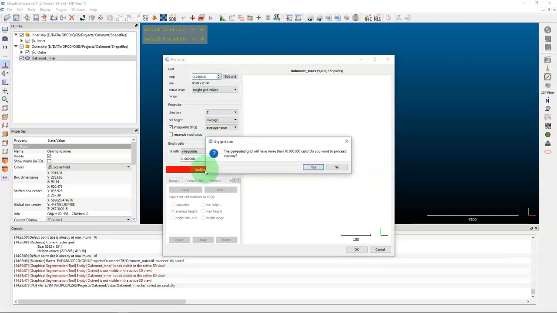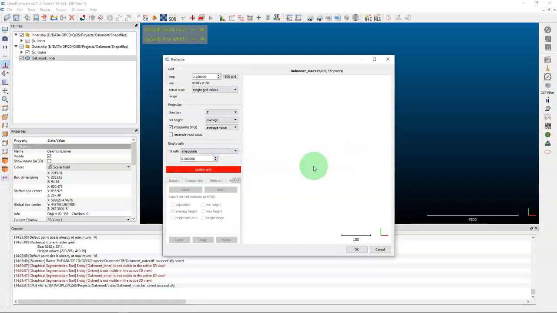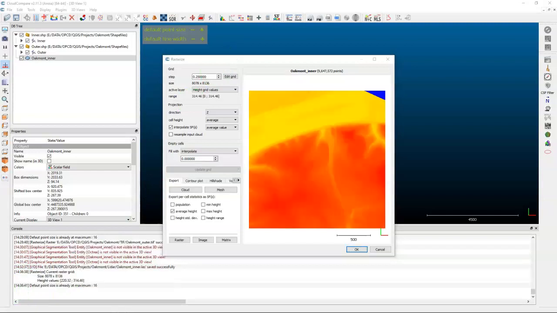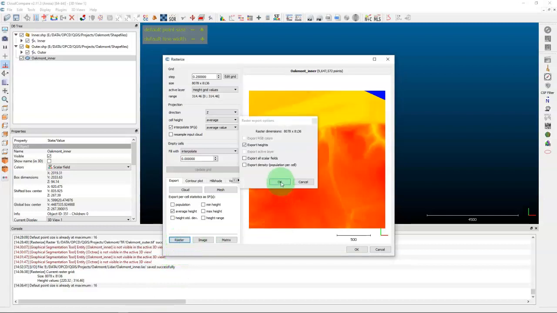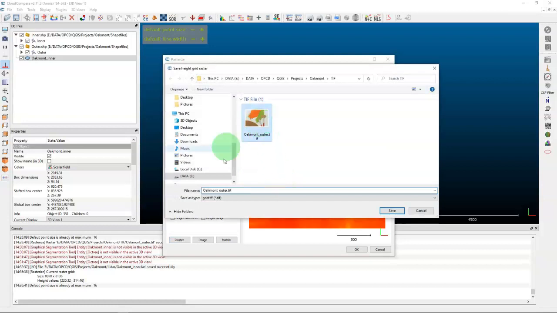We're going to click Update Grid. Just make sure that we still have those Z, average, and all those values are correct. And then we're going to hit Yes. Process. It might hang. It might take longer because we're processing some more data here. And then we're going to get this return, and we're going to hit rasterize here. Make sure that you have the average height checked, export heights here as well. And then we're going to save this one as, in our case, Oakmont Inner, but whatever the name of your course is. And we got to learn to type here, right? And then hit save.